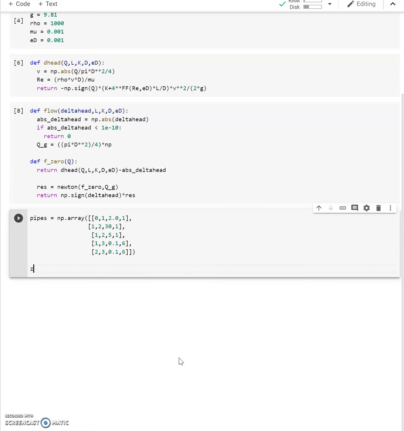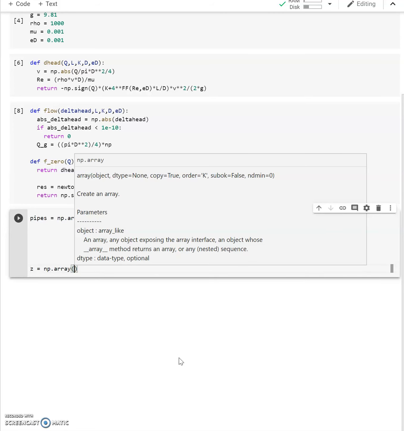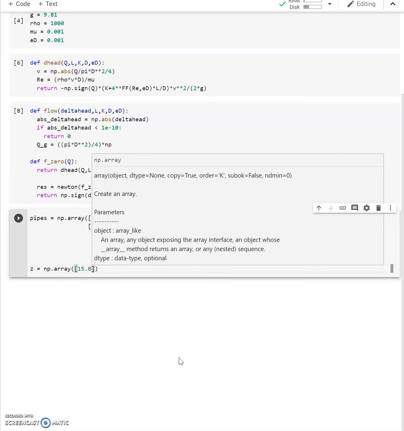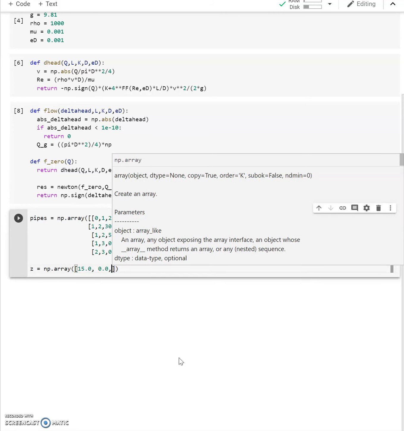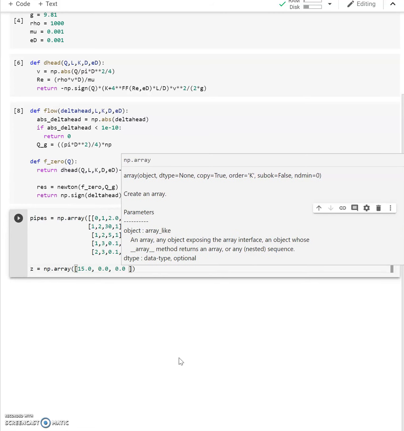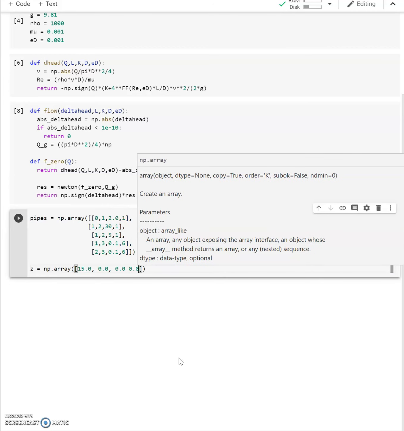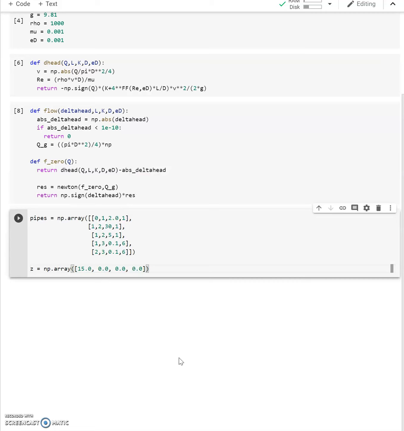Next, we're going to set our Z variable. I'm going to set that equal to np.array and go back to our parentheses and bracket. We're going to go from 15 to 0 and throw in 2 more zeros. Yeah, 2 more. So let's see, there's a comma. Okay, so we have that.